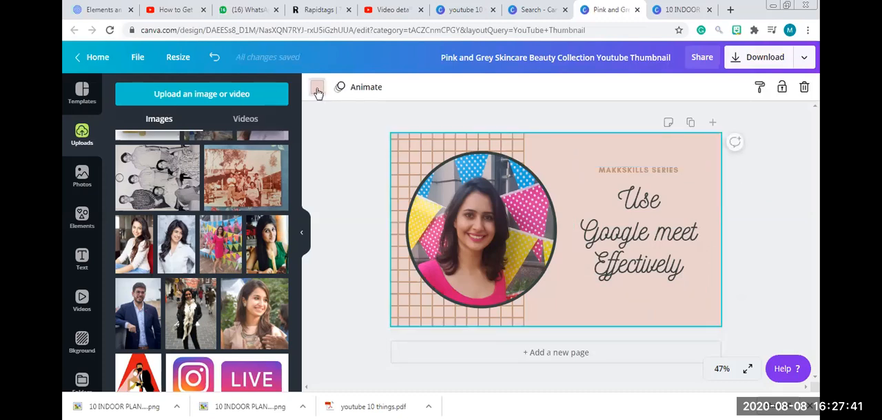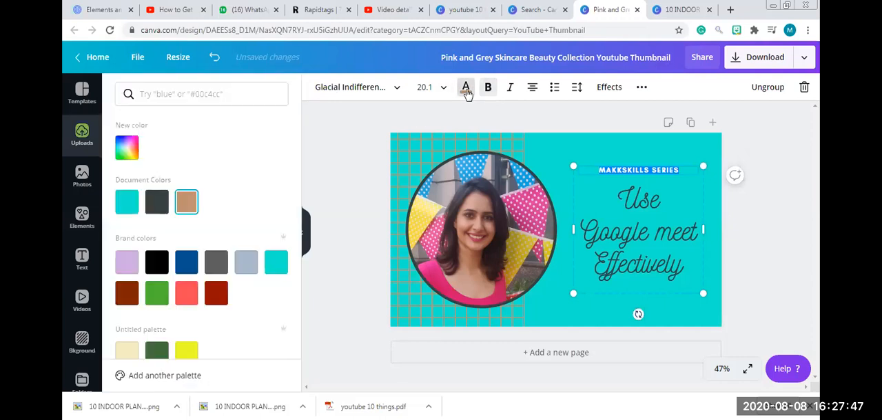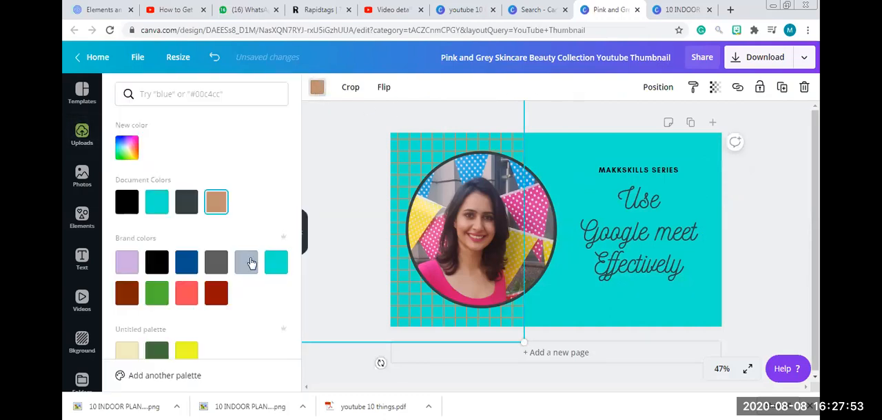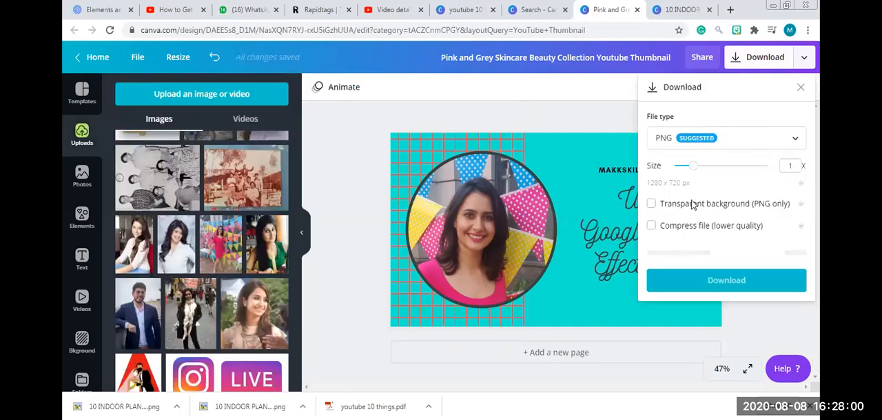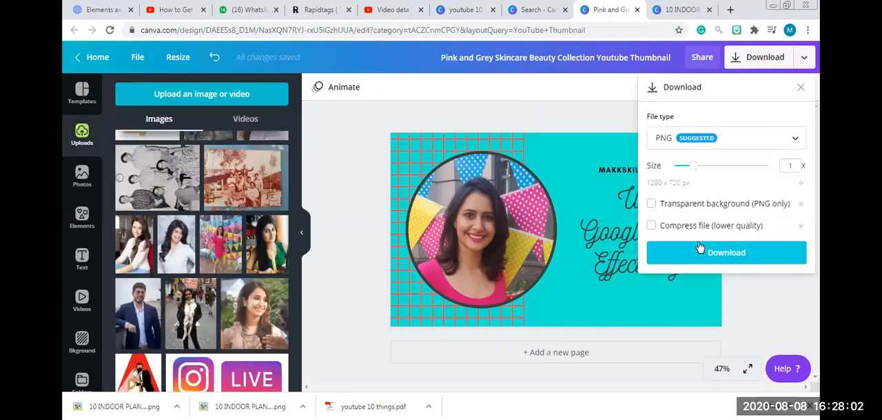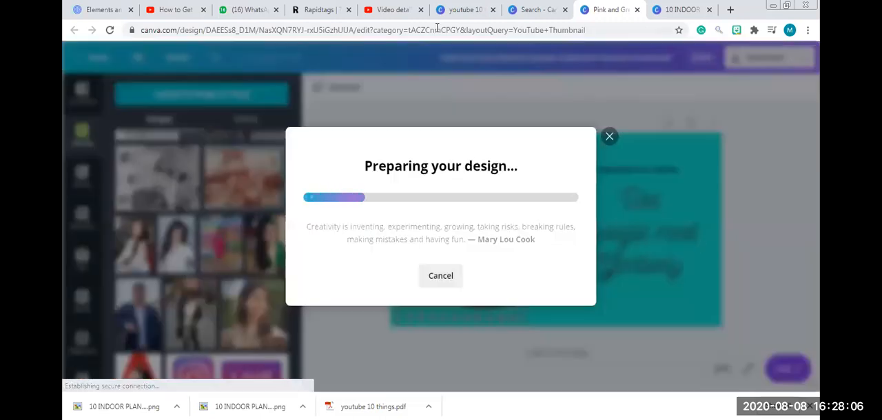I don't like the pastel color because I think it should be vibrant and bright. So I'm going to maybe keep it this color. And even this element, I'd like to change it to something more vibrant. Okay, so I'm going to download this right now. There's only one page here, so it's going to download. So you have a thumbnail in the perfect size available. All you have to do is create it.